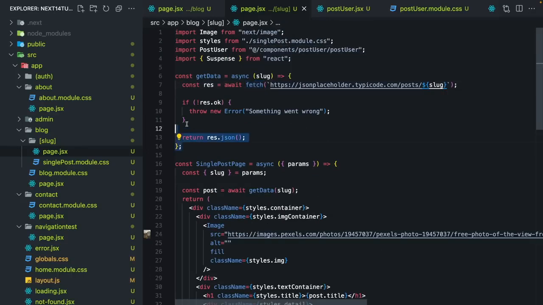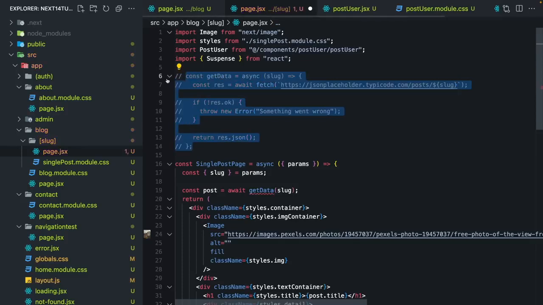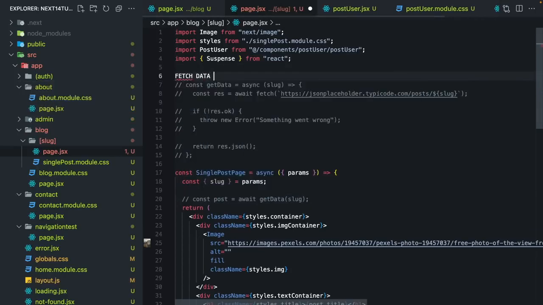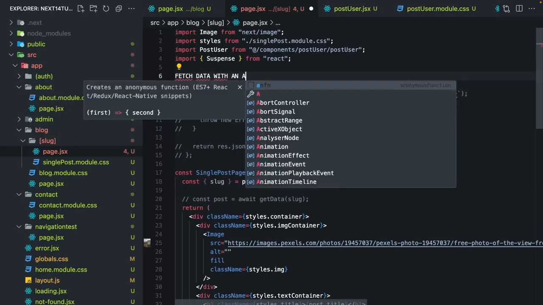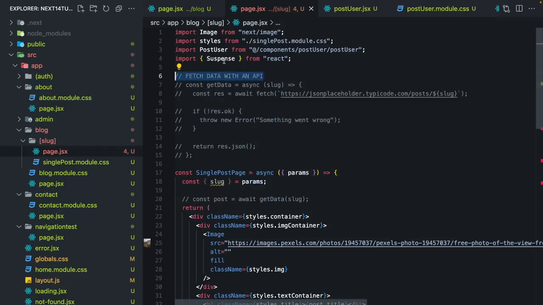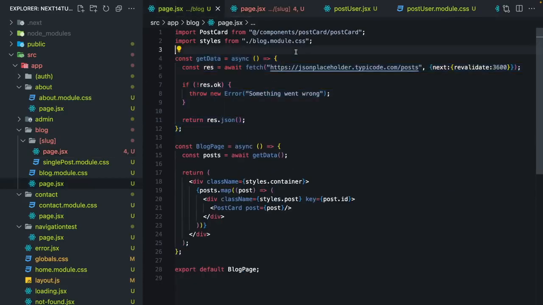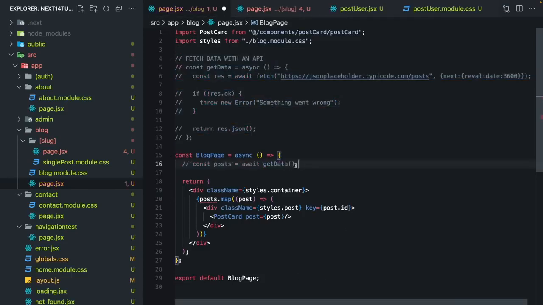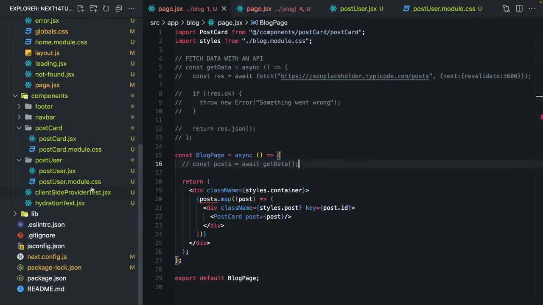So how can we fetch data without using any API? Let me comment them out. I will say fetch data with an API. I will do the same thing for the blog page. Let's comment this out. So instead of fetching data directly inside our component, I'm going to come here and inside lib, I will create a new file and it's going to be data.js.